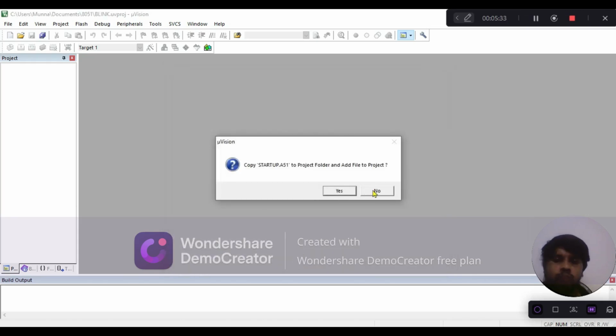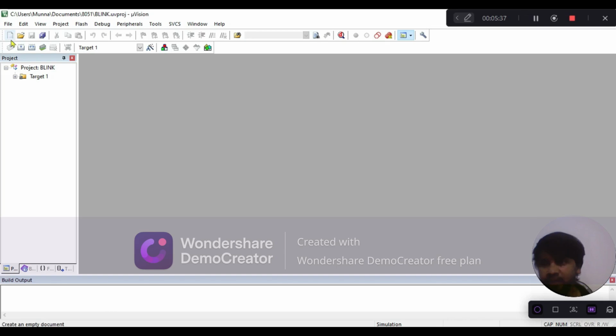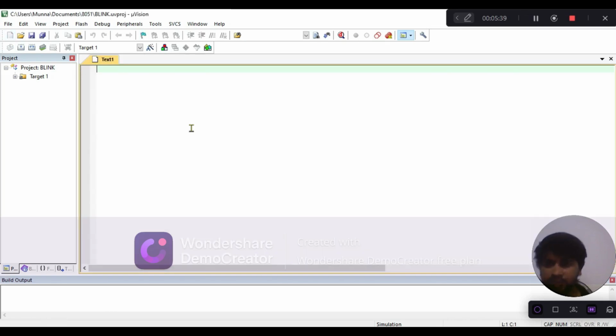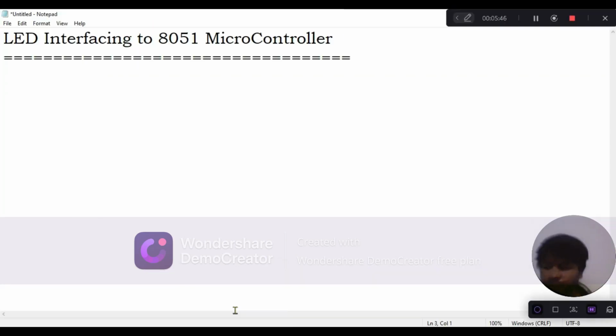Click on No. Why? Because we are going through assembly language. After that, take a new file. Here you can write the code. First let me write on Notepad so that it is visible to you, as the font size is bigger here.